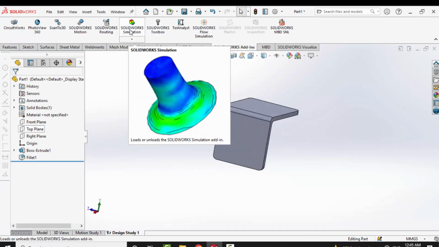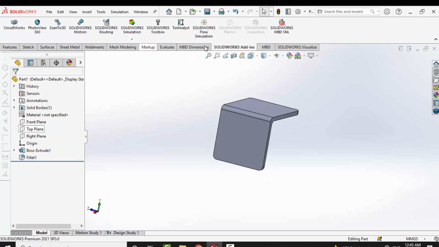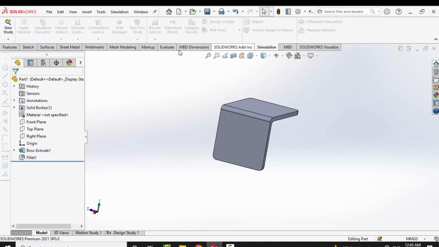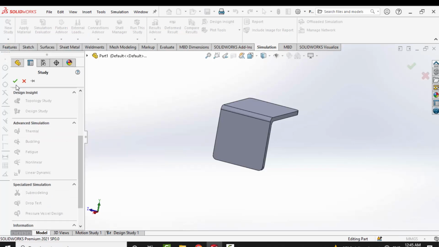Let's make simulation about this. First I will go to Solidworks add-in, then I will go to the Solidworks simulation. Simulation, new study. I will choose static.